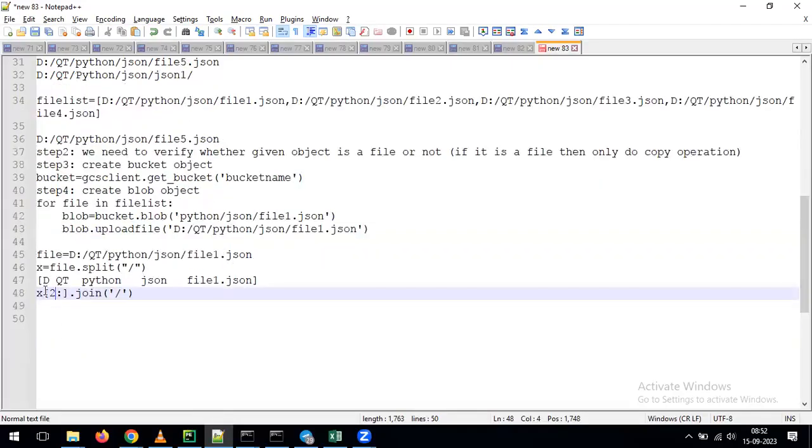Now tell me any guesses. What is the meaning of x of 2 colon? Forget about the join operation for now. What is the meaning of x of 2 colon here? It is the slicing operation we discussed in the previous classes. We discussed string slicing, and we also discussed list slicing.